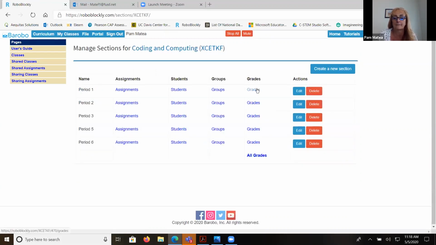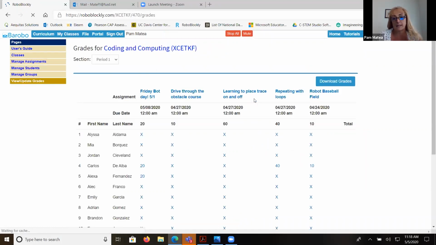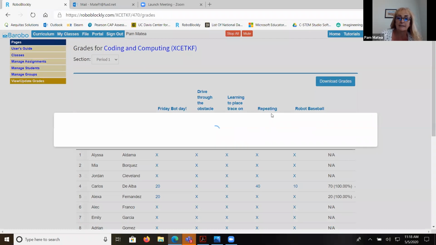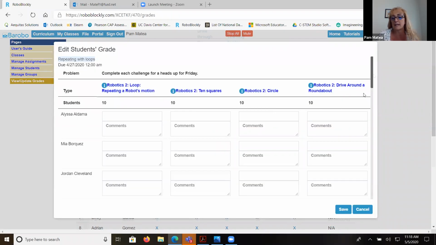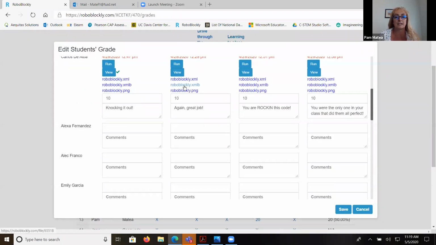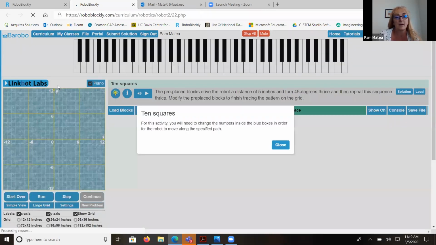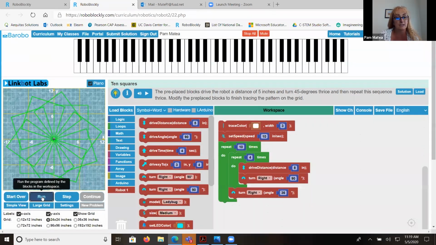When I go to grades, you can see I have all these lists. Then I go into repeating loops, and I go down to where the student turned it in. See, this one has a green check because that student got full credit for it. This one, it didn't grade it, but all I have to do is click run, and then I can watch how the student's program actually did the task that I asked him to do.